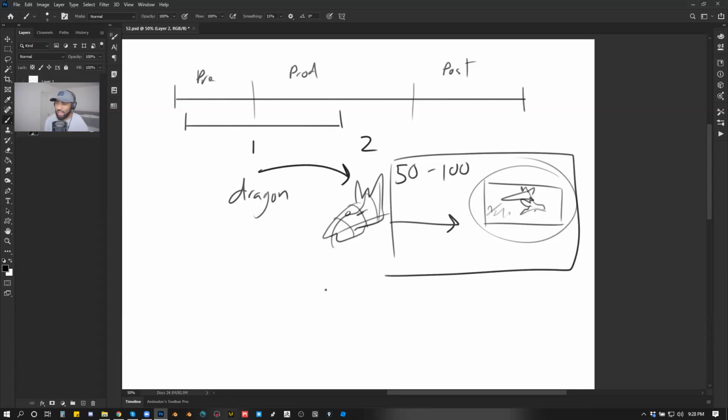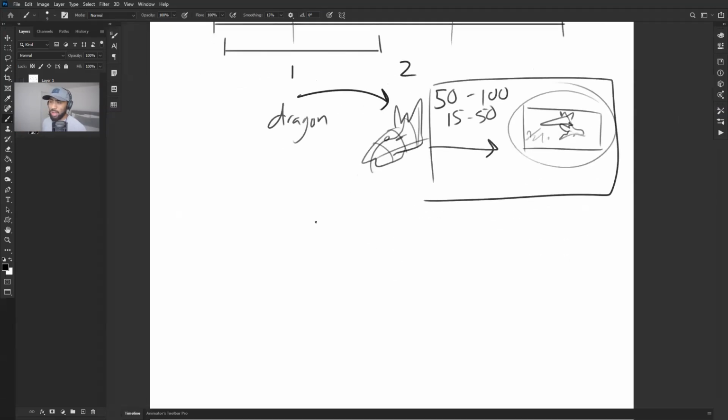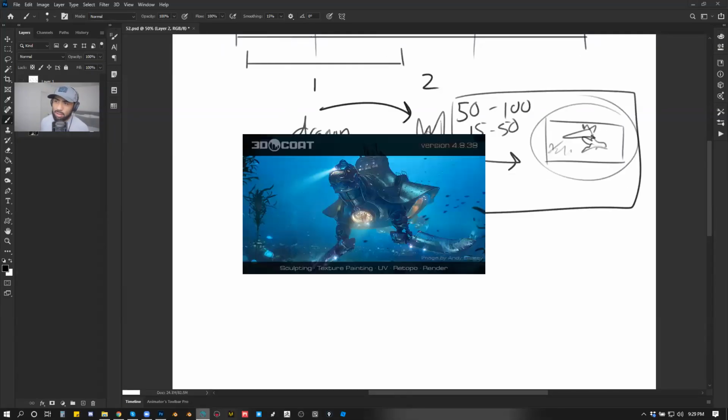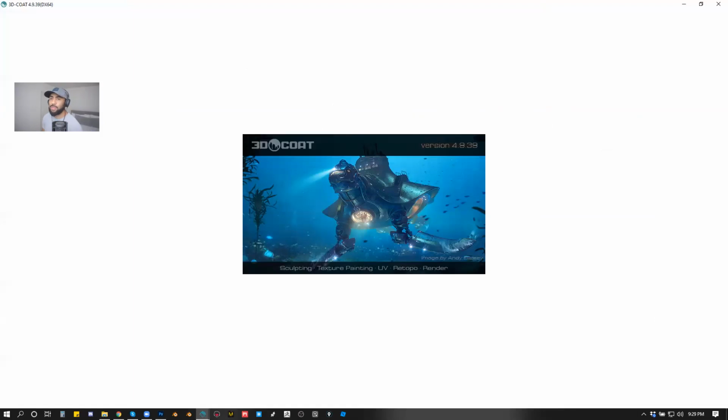For now, it's only getting easier, dude. This idea of 50 to 100 people is starting to get down to 15 to 50 people. And then eventually, I'm calling it 2025 and beyond, it's going to be just artists. I'm just going to be able to go into software like ZBrush or 3D Coat.